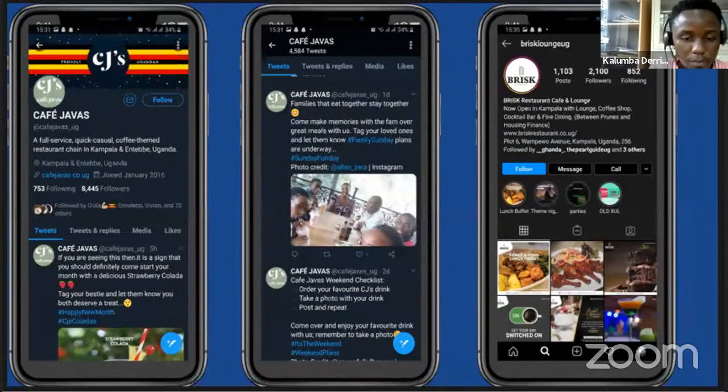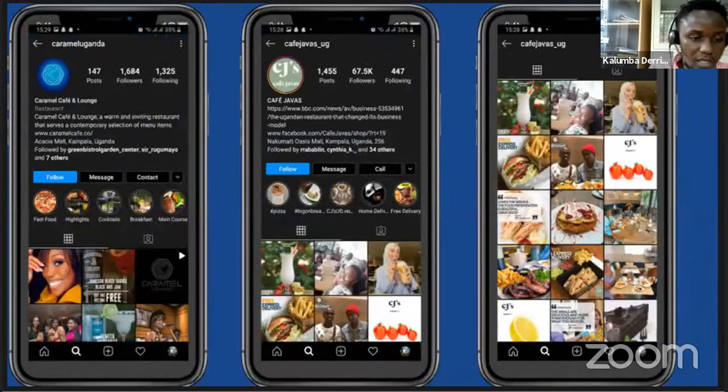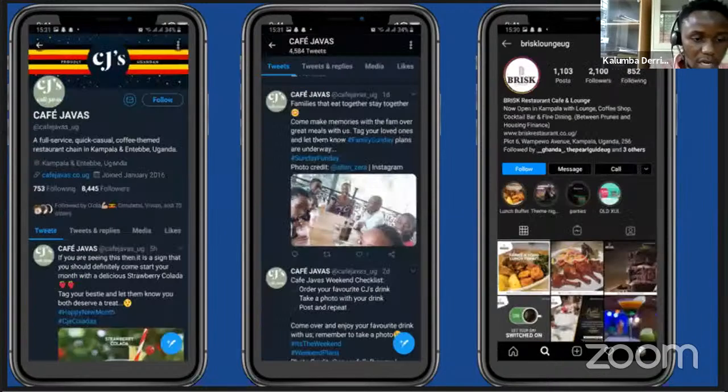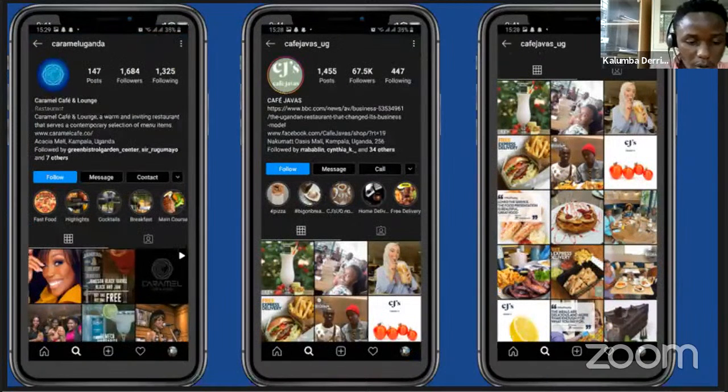So take a look at their pages, including other accounts like Brisk Restaurant and Cafe Lounge and Caramel Lounge. You'll see what they're selling. You see how Cafe Javas integrates testimonies of their customer service on the pages, right? And the experience their customers have while at their place.